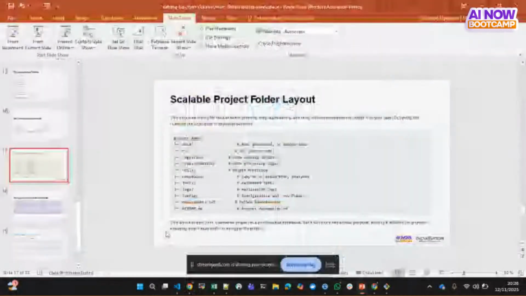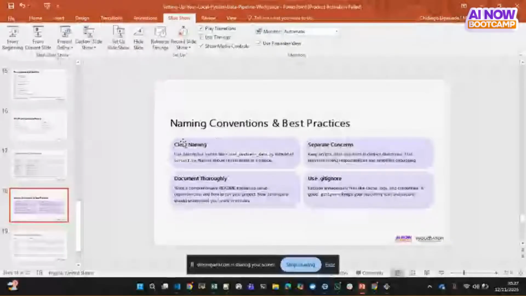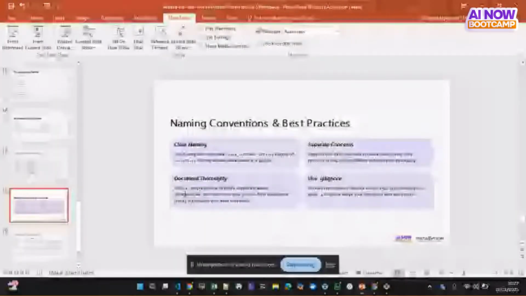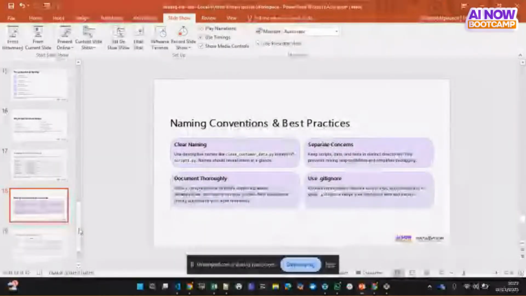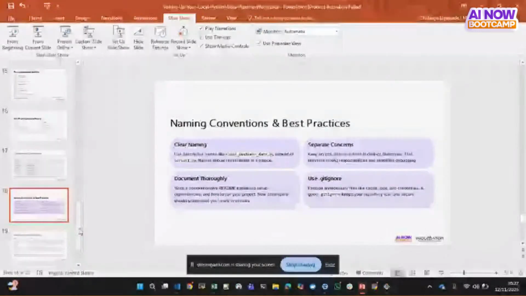Okay, now another thing I wanted to note was the best practice I mentioned for creating a project. You need to name your files clearly, separate your scripts into different folders, document thoroughly, and use your gitignore. And again, the general purpose of this section was just to set up our space for building pipelines for coding. We've not started coding yet. We're just setting up our space for coding.